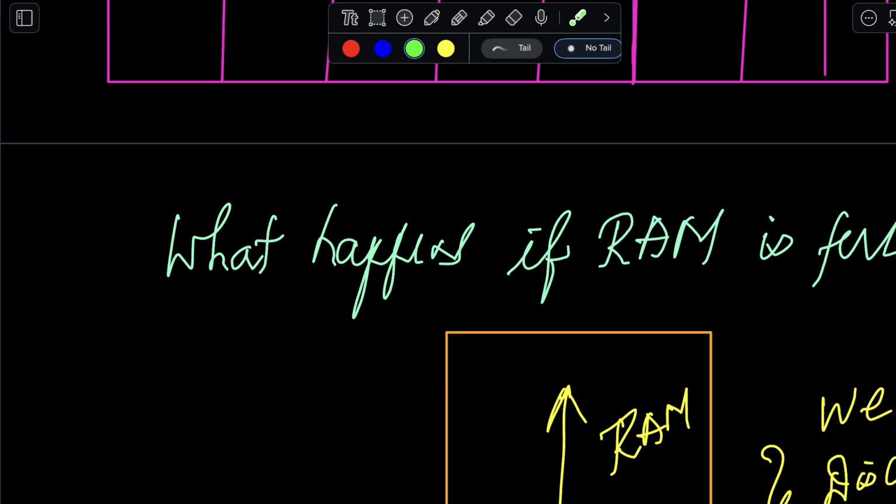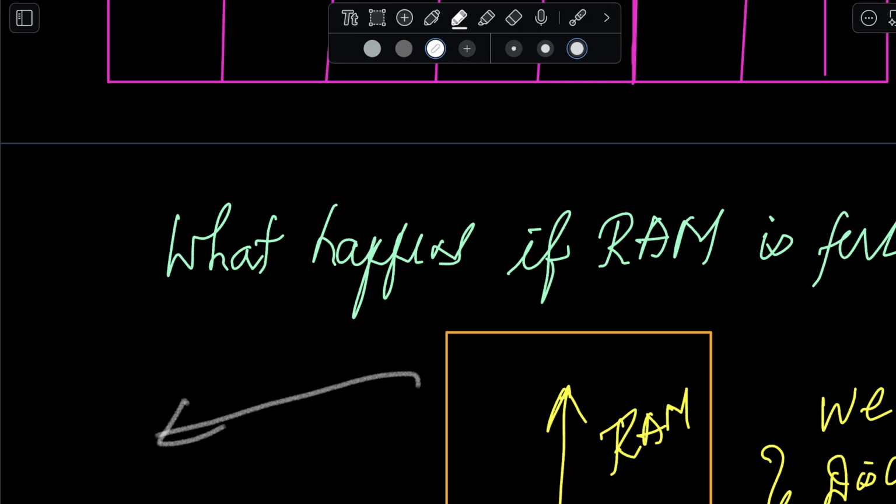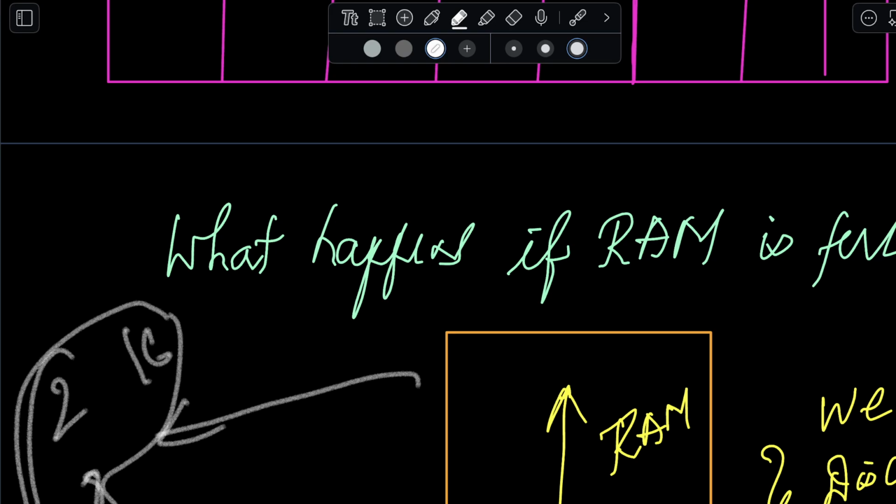What happens when RAM is full, right? If you have too many processes running, remember RAM is very limited, right? RAM is generally 2 GB, 4 GB, 8 GB, or 16 GB, like the most modern ones may have 16 GB. This is very limited in size, right?